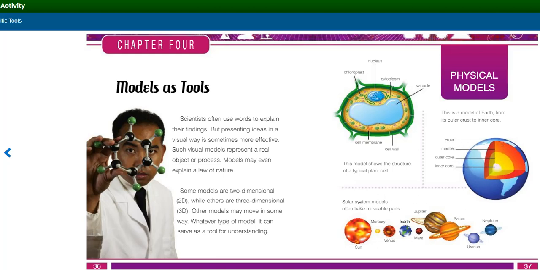And then of course down here, I trust we've probably all seen at some point a model of our solar system that shows our sun and our 8 planets in order. So any kind of visual model is a nice way to show a scientific concept that maybe is better than just words.